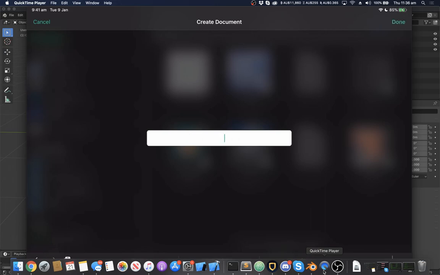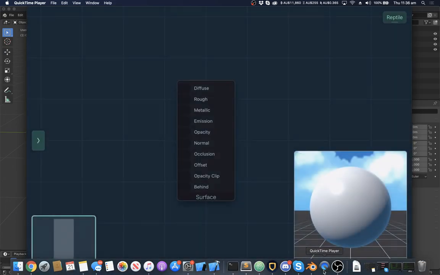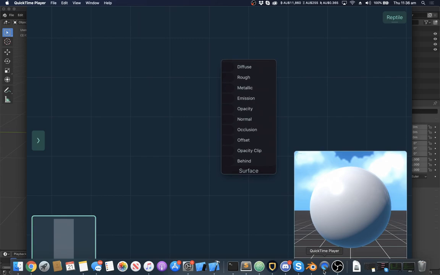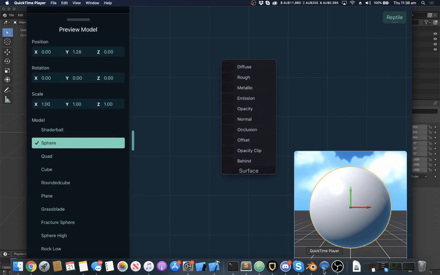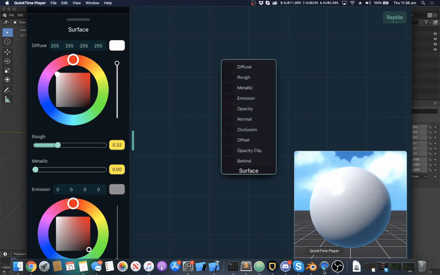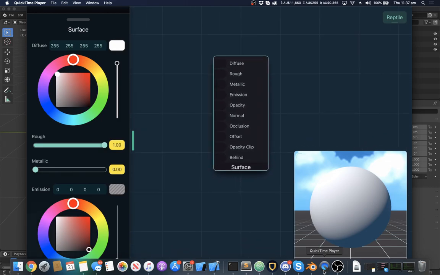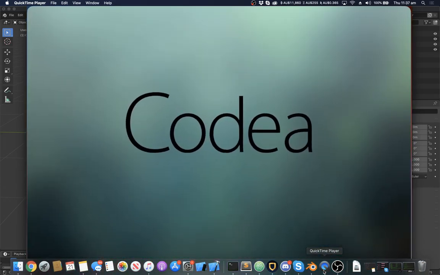Reptile. I'm 100% sure what I'm going to do for this one. Let's see. Alright. They work with a few things. So they work with, I've got another app called Codia.